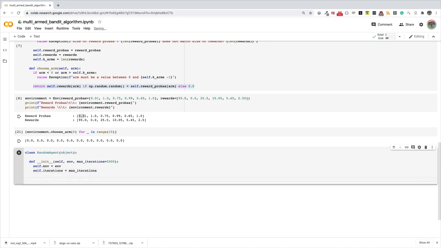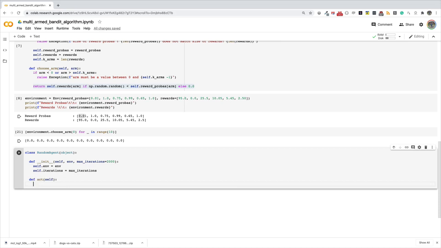Okay, now let's create the function that will let the agent act within the environment. So we have the act function, and this is what is going to let the agent interact with the environment and hopefully take the wisest decision that it can take. And because we are after the most optimal decision, we need to find a way of taking that optimal decision.